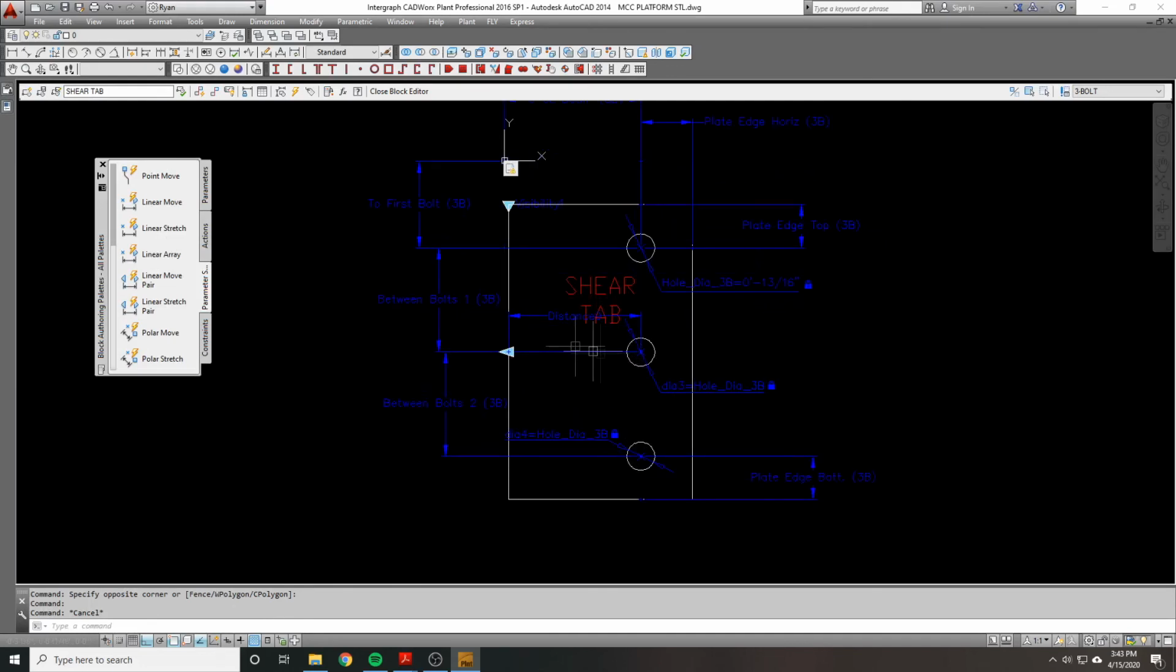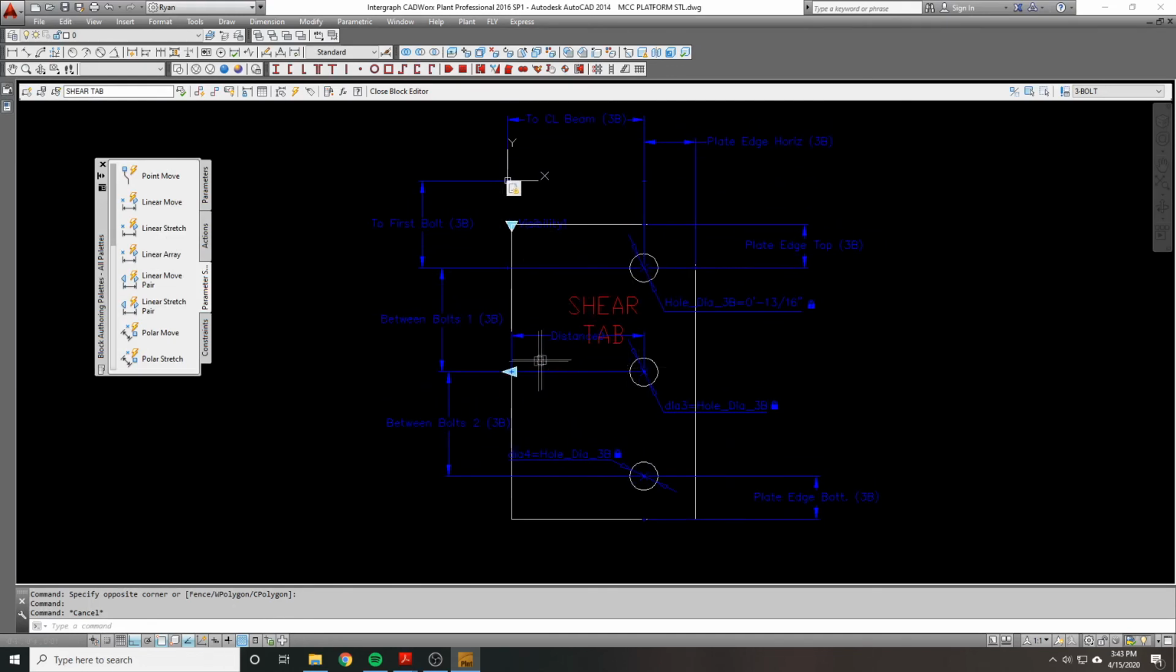The only grip I actually want is the visibility state and this one. Why this one? Because it's not easy to ascertain the dimension from here to the web. You don't want to have to go and measure it out. You don't know what it is. That web thickness changes all the time, so it's easy to just grab this and snap.